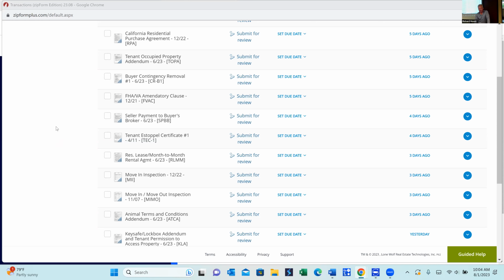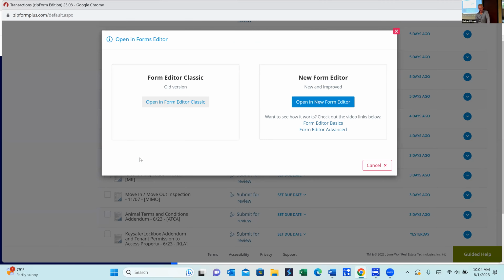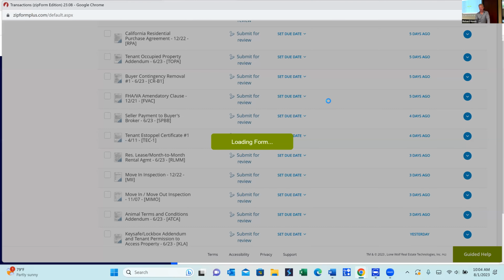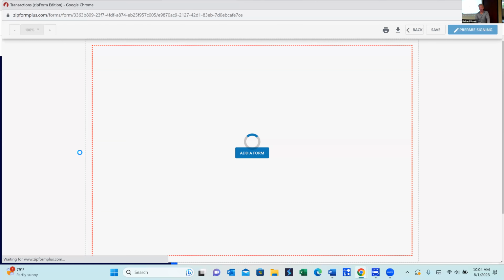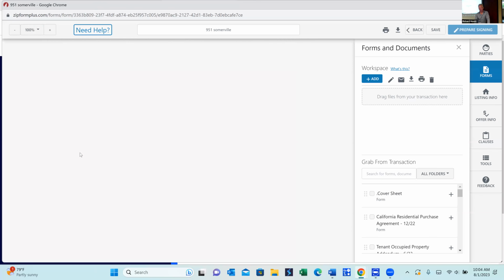And by the way, you probably noticed in using zipForms that you have options in terms of using the form editor classic or open in new form editors, something that has been mentioned in the past. Eventually, the form editor classic is going to go away. And if you're new, then you won't even have the option of using the form editor classic. So I'm going to use the new version. I actually like it.